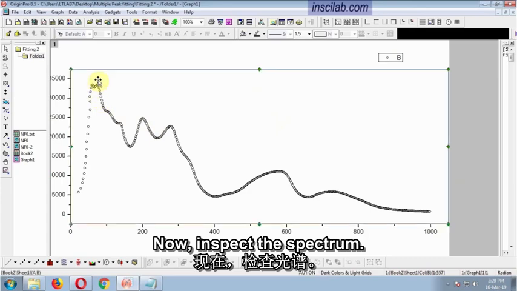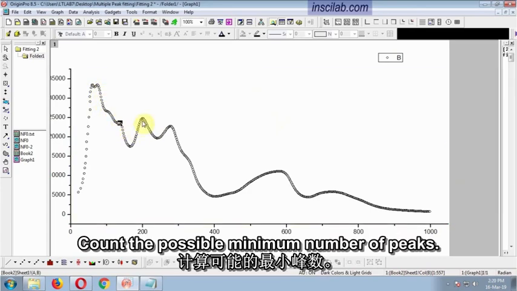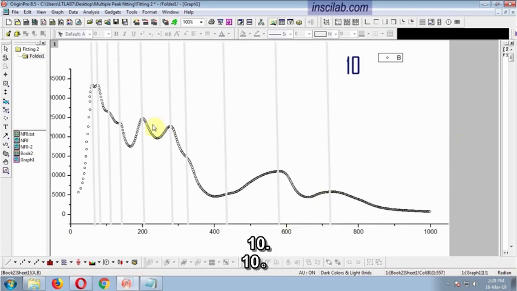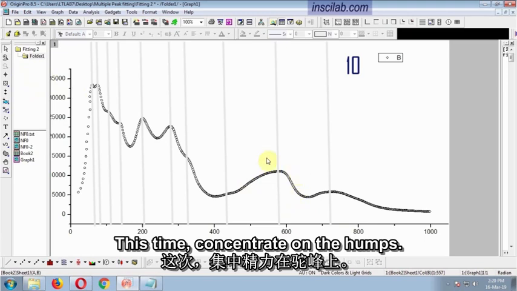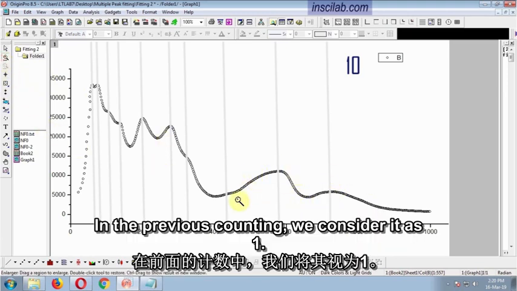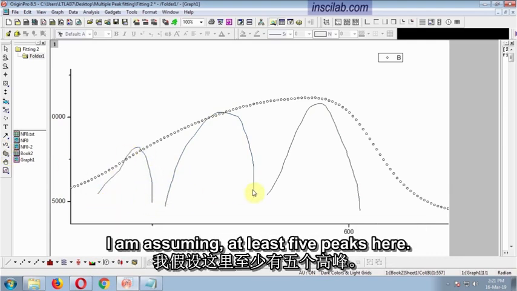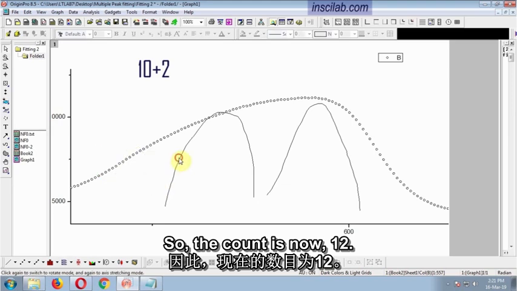Now, inspect the spectrum. Count the possible minimum number of peaks. This quick inspection shows that the number of peaks cannot be less than 10. Let's check it again. This time, concentrate on the humps. In the previous counting, we considered it as 1. But when we see closely, it appears not to be 1. I am assuming at least 3 peaks here. So, the count is now 12.